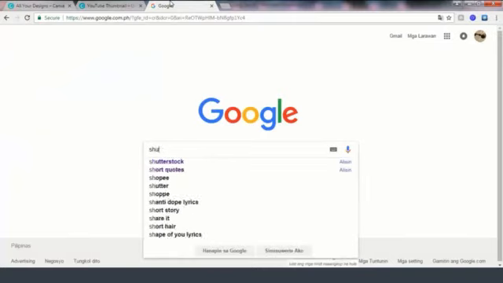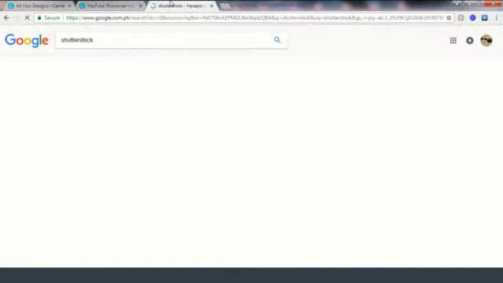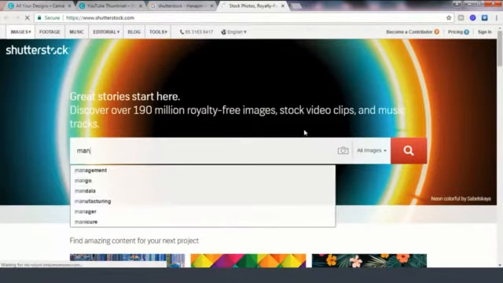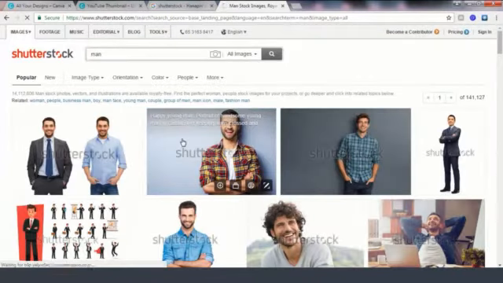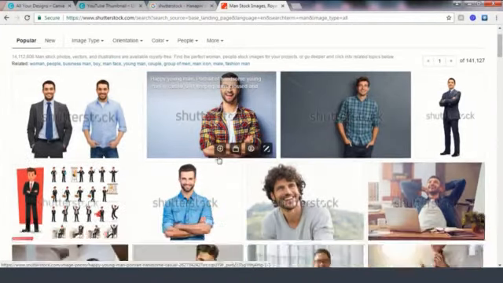So first, let's go to Google and type shutterstock.com. Shutterstock is one of the biggest stock photo platforms out there. So here, you can type your keyword and search for the kind of photo that you need. For example, let's type a generic one. So they have 190 million royalty-free images for that word, but you have to pay for them.